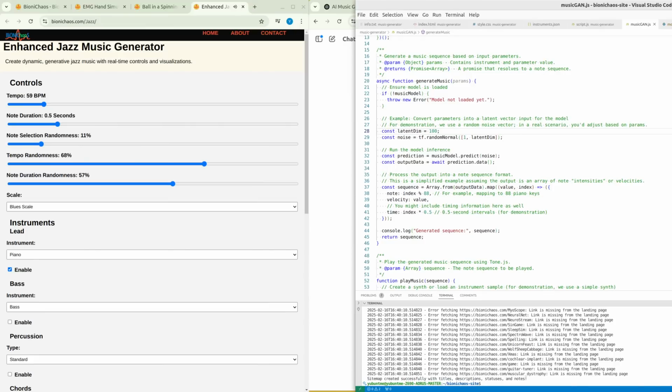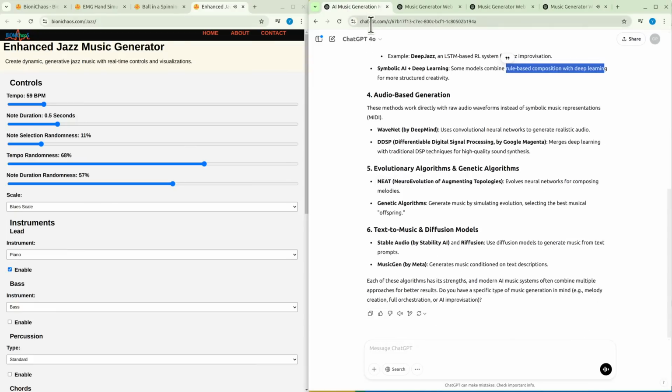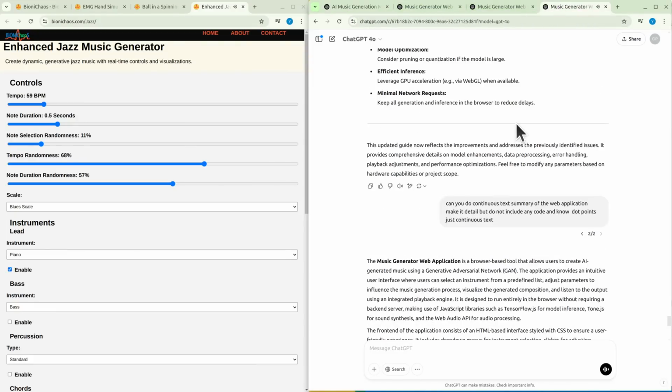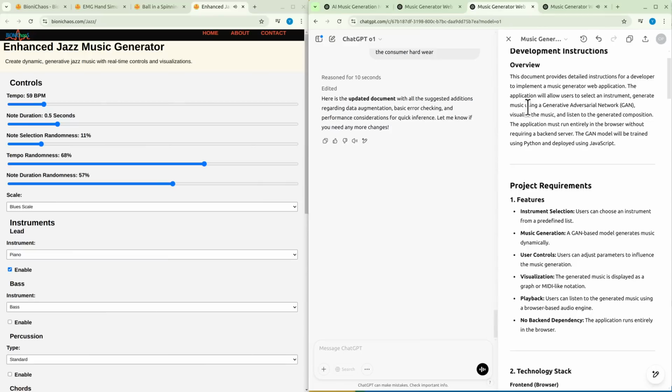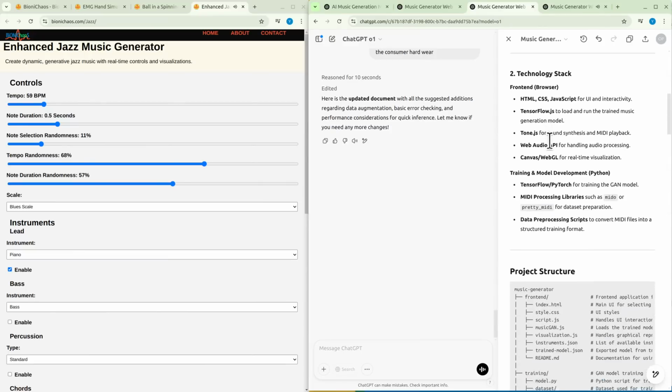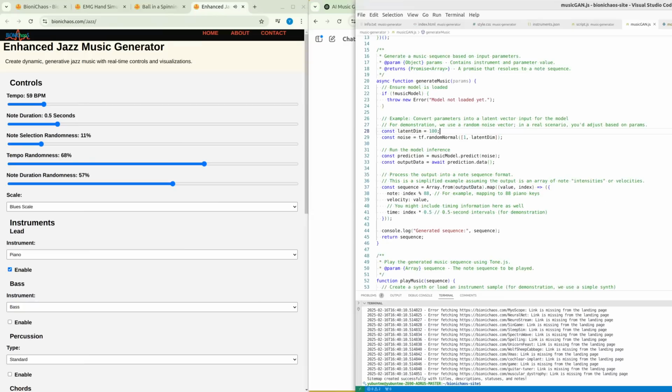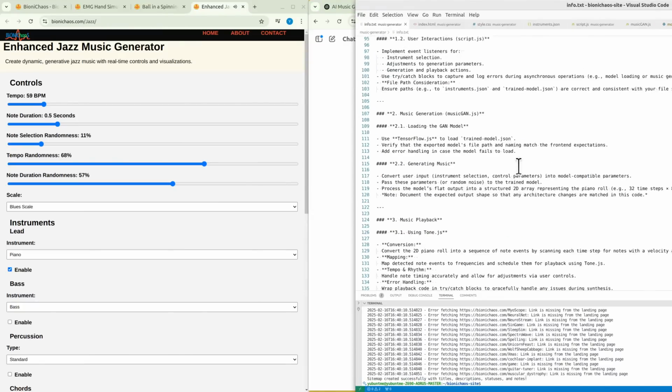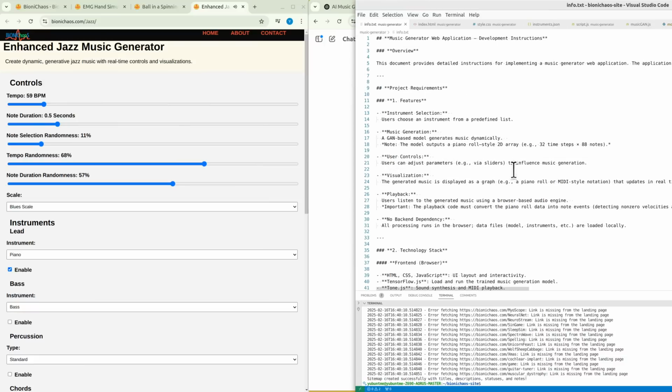of generated compositions. Overall, the Music Generator web application integrates deep learning and interactive web technologies to provide a fully functional in-browser AI music composition tool. With an efficient GAN-based model, a robust data processing pipeline, and a carefully optimized front end, the application enables real-time music creation while ensuring a smooth and engaging user experience. Through continuous refinement and feature expansion, it has the potential to evolve into a powerful platform for AI-assisted musical creativity.